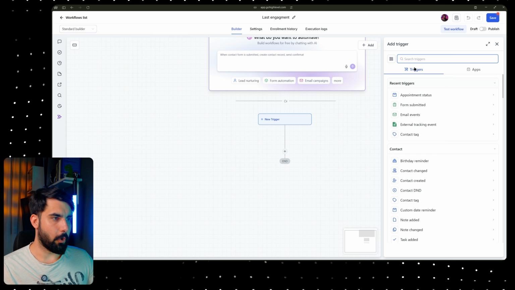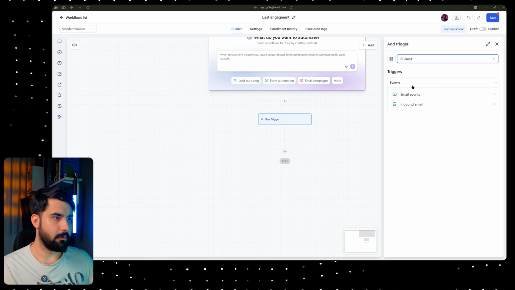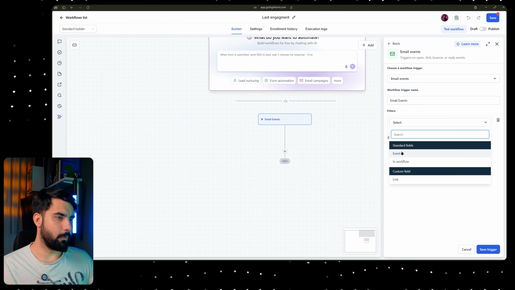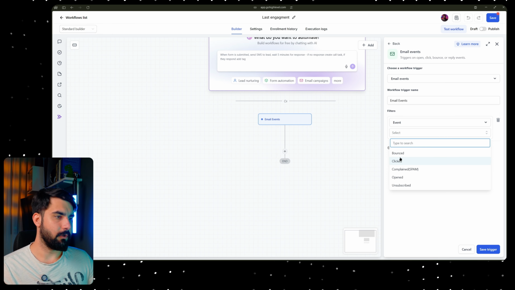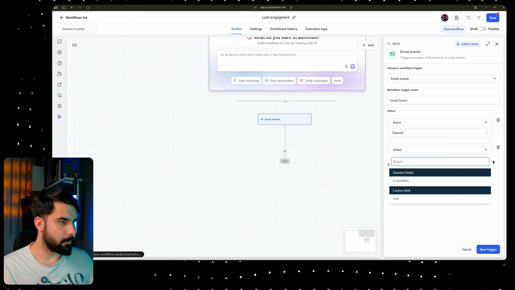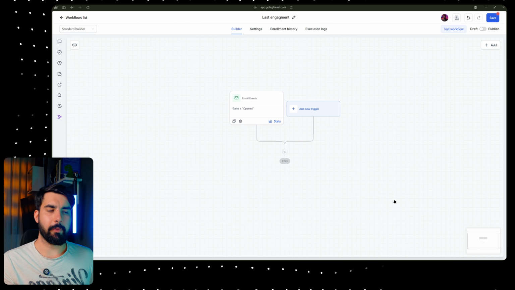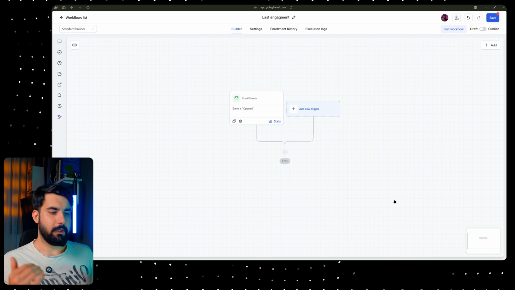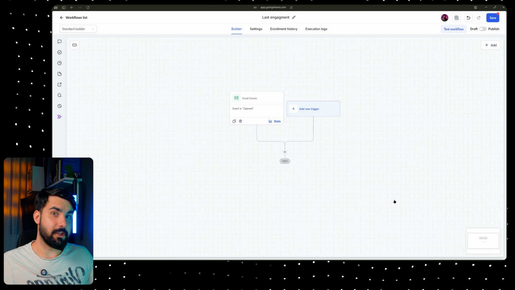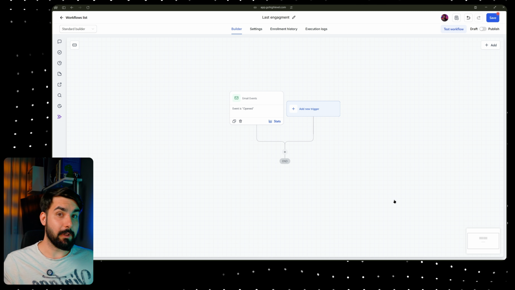For the triggers, first of all, the most obvious one is email event. We click on an event and we want the event to be opened. Let's see what else. No, just opened. Save trigger. Whenever an email is opened, no matter what email, it updates the date of the contact, meaning, hey, I just engaged, thank you for checking my stuff, I'm alive.